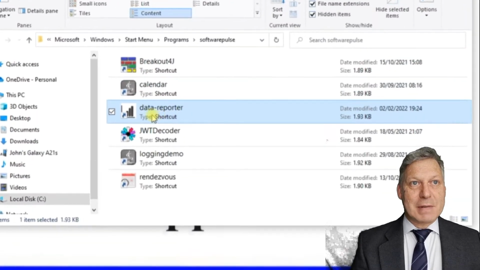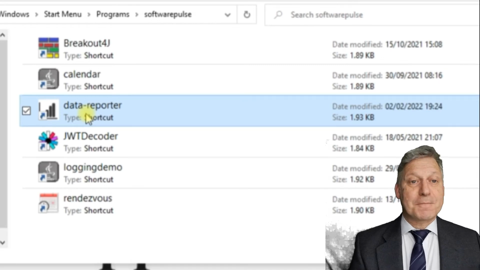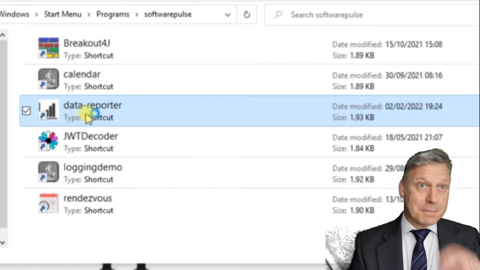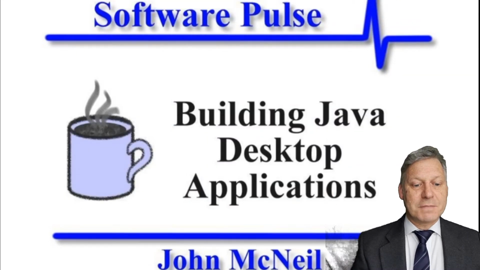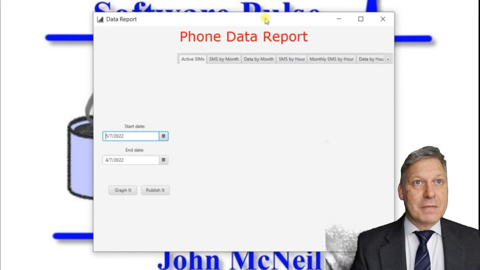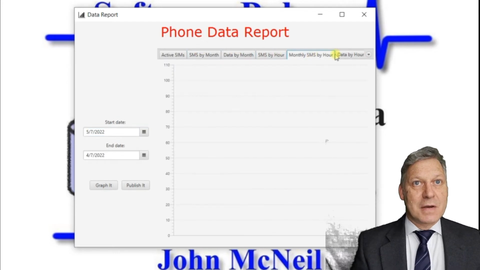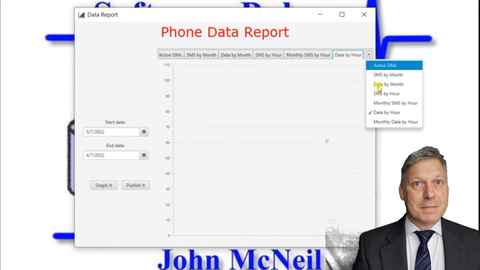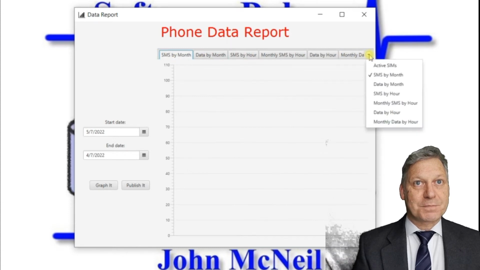So what we have here is the application. It's a Windows-based executable application. It's written in Java and using JavaFX. And we'll double-click the thing to launch the application. And what we get is this basic main window here, and a series of tabs, and each one of the tabs allows you to see a different set of information.